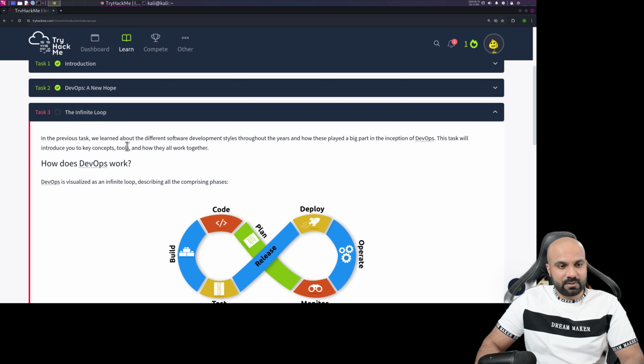In the previous task, we learned about different software development styles throughout the years. These are just two: the agile methodology, and the other one was the waterfall model, right? Other than that, we didn't learn anything. Okay, just two only. And how these played a big part in the inception of DevOps, development and operations together. This task will introduce you to key concepts, tools, and how they all work together.